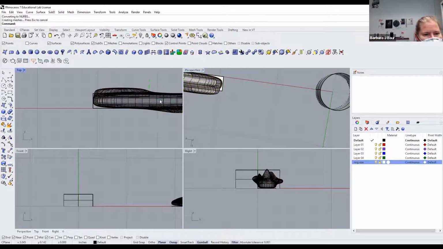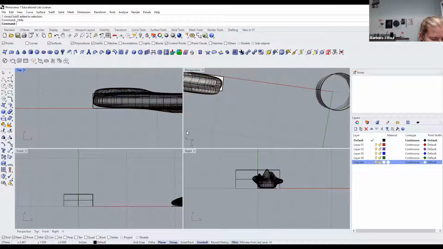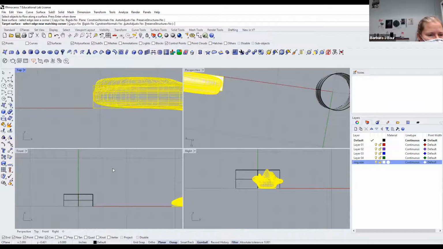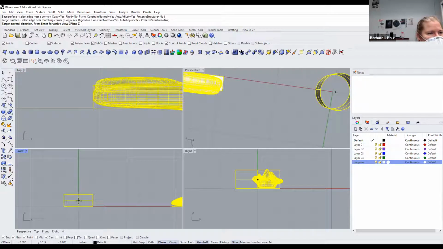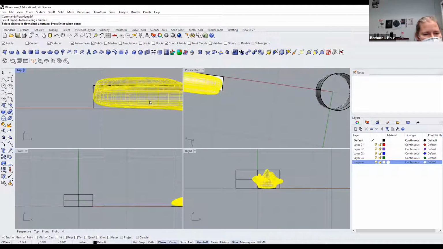There we go. So this is the new one. And the SubD, we're going to hide. Control H. Let's try the flow along, flow along surface. Select the object, hit enter. The base surface, we're going to select there. And here we're going to go there. And oh, escape. I don't want to do that.